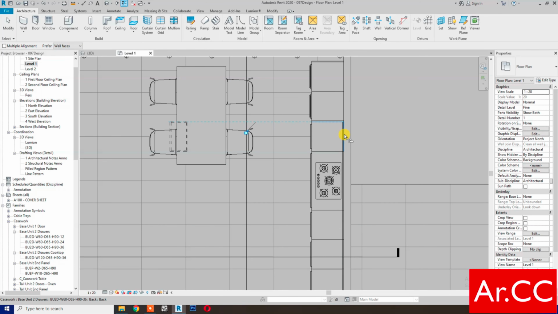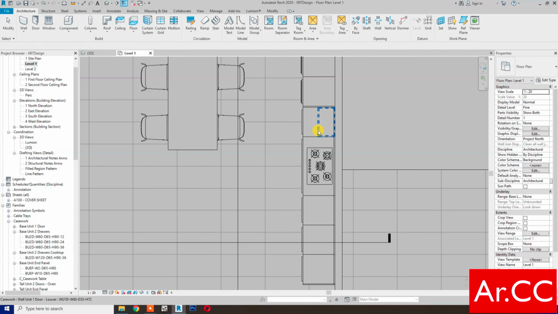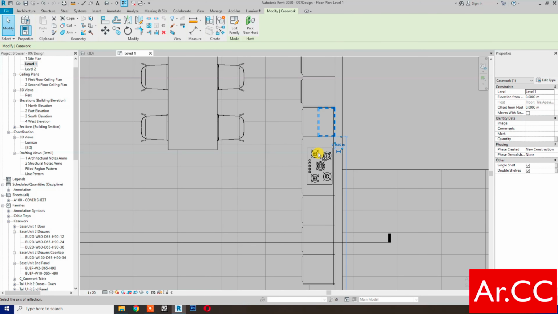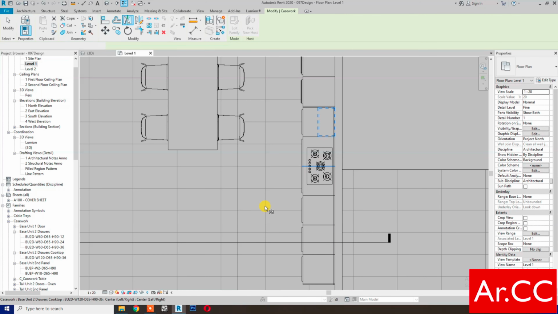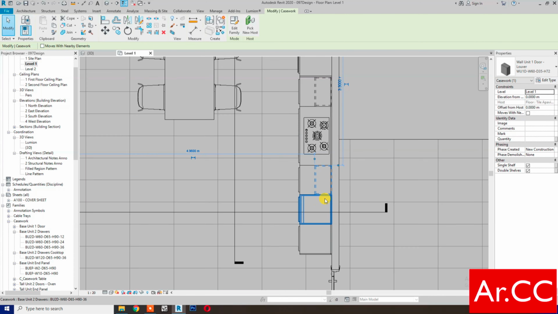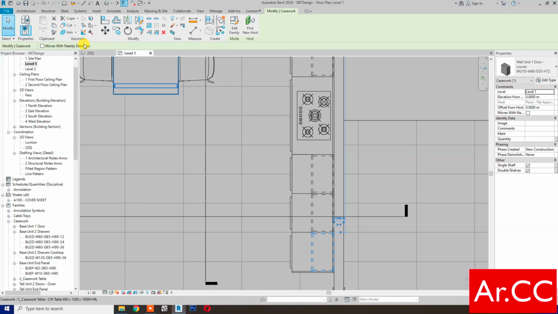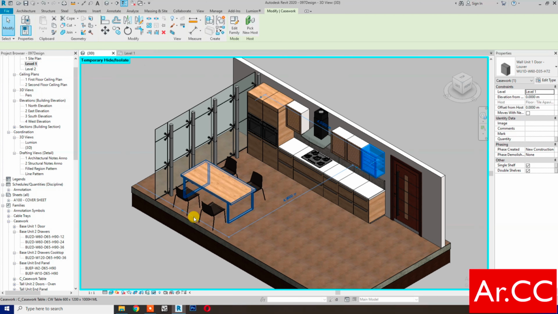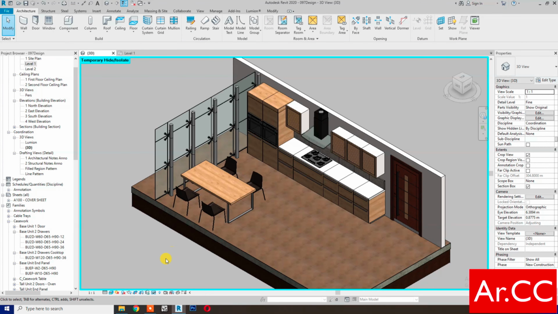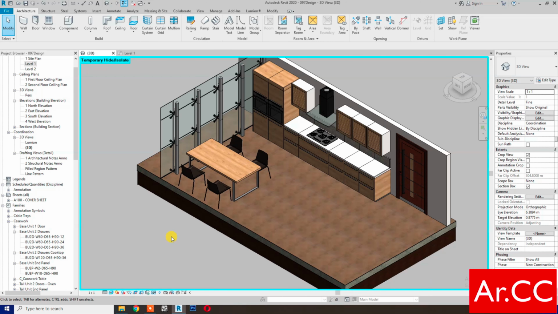select this edge, select this edge, select this edge, select the wall unit, mirror, select the center of the cooktop, mirror, select this line, mirror, select this line. Okay, back to 3D, check, done.